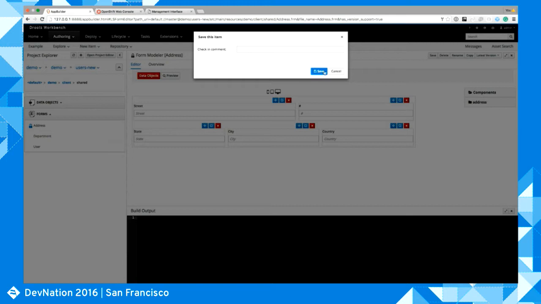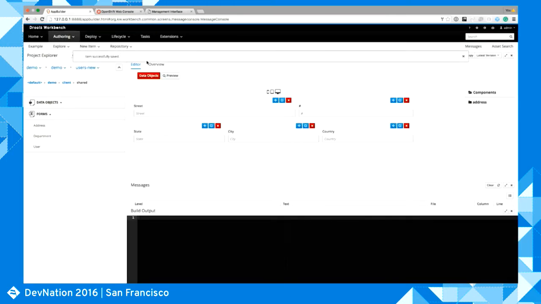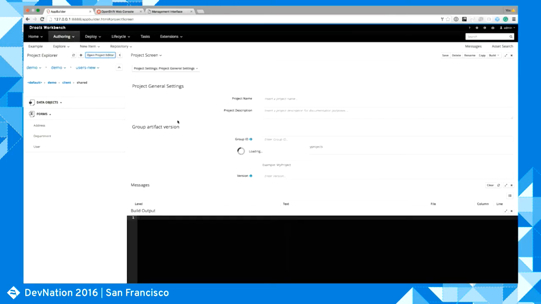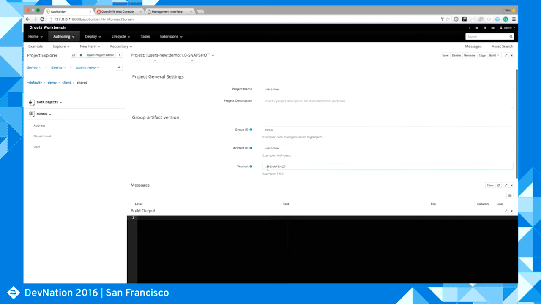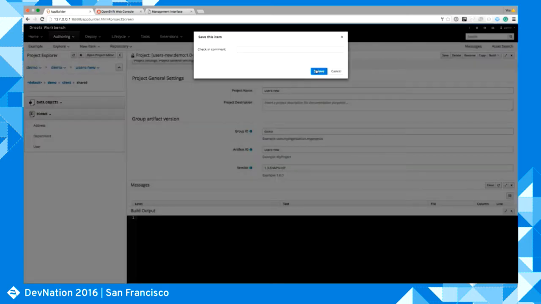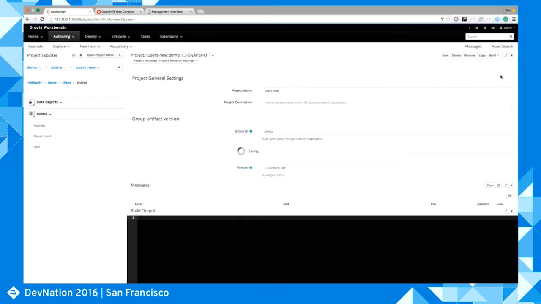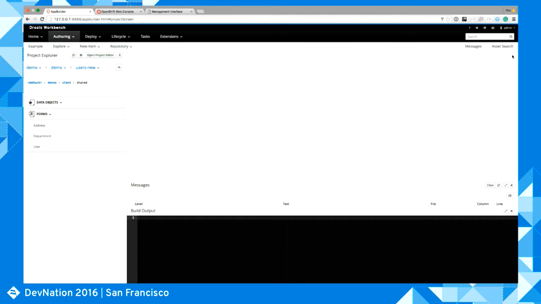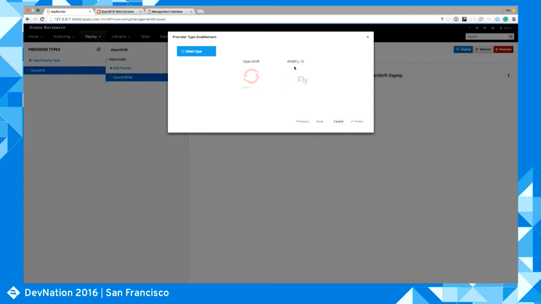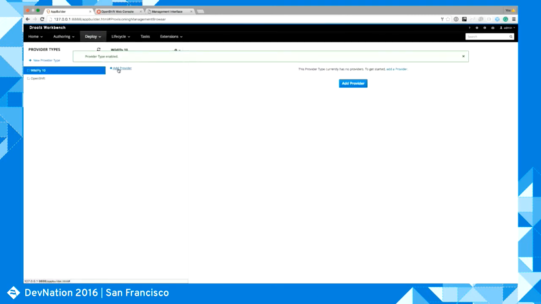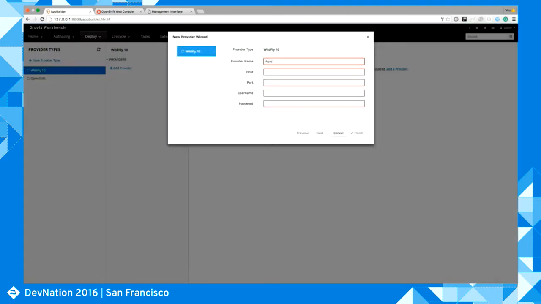Changing the positioning. Redeploying it. And now going to do a Wildfly deployment.